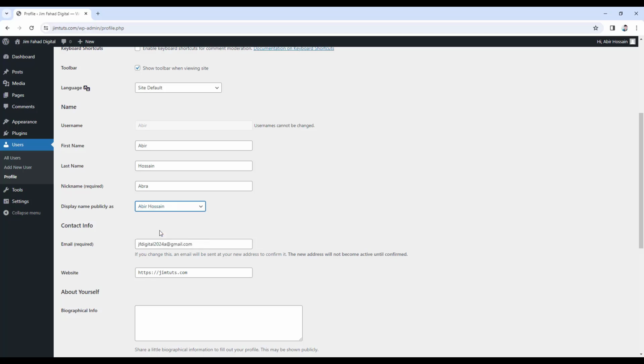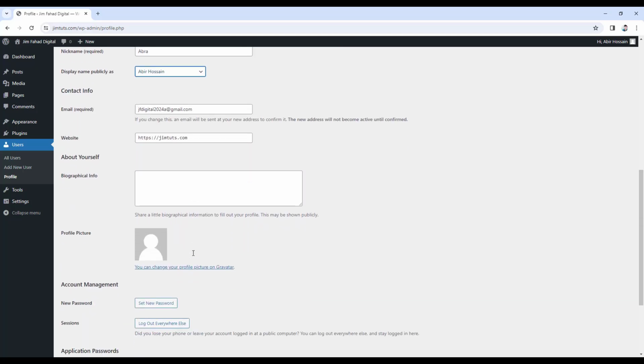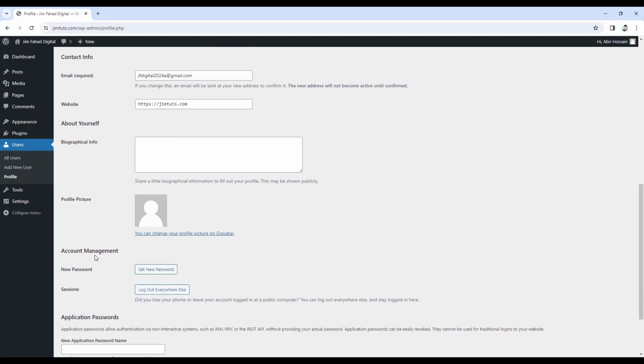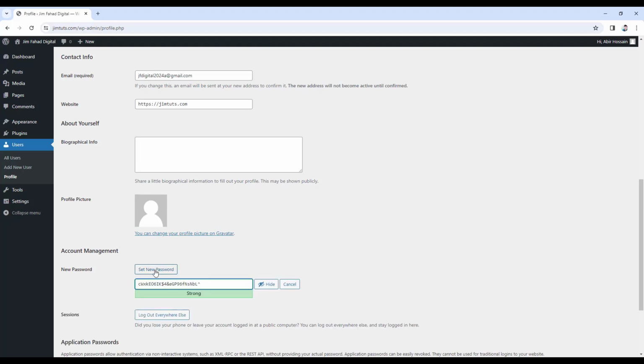Then as you can see, you can also change your email address from here. You can scroll down and change your WordPress profile picture from here by clicking here. And then finally under account management, you can change your WordPress dashboard password from here. So let's click here. Now WordPress will suggest you a random strong password, but you can set it to your liking and set a password that you can remember very easily.